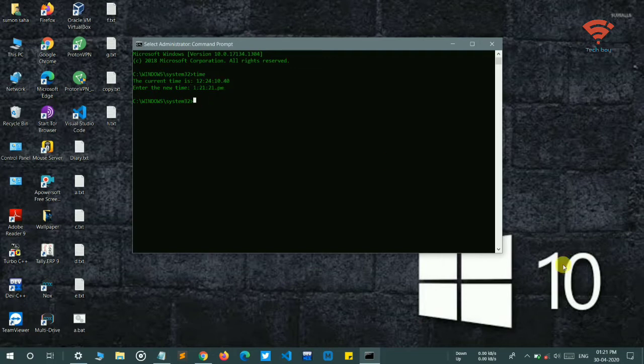Now we have changed our time here. So next, if we want to change our date, we can do that also. For that, just type DATE and hit enter. You will see my current date is 30/4/2020, which is correct. Now if your system date is incorrect, then you can change it by this command.